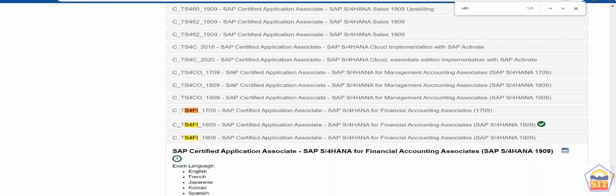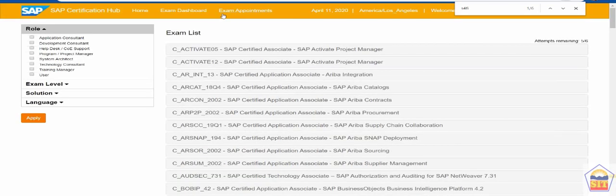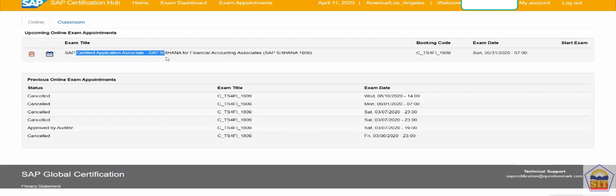Now you can go at the top. You can see here there is an option, exam appointments. You can click on this and you will be able to see your exam appointment. Here you can see the exam title S/4HANA 1909, the booking code, and this is the date and this is the time. You can also see there is a start exam option, but we can't see any information here.